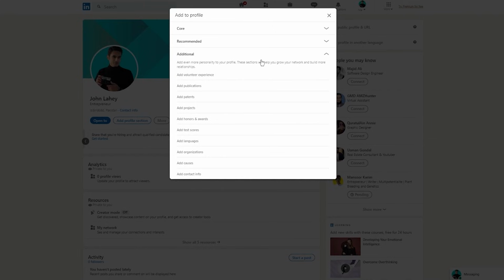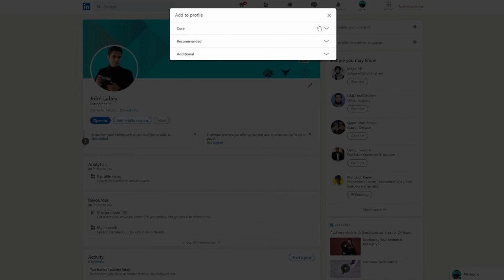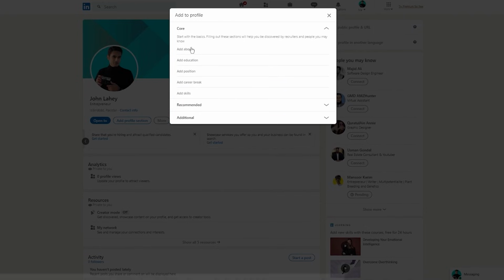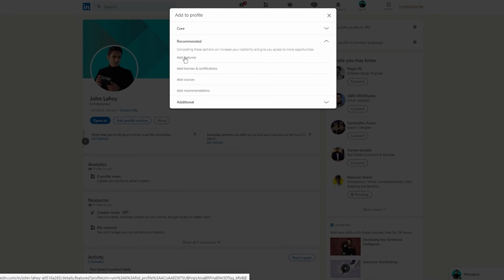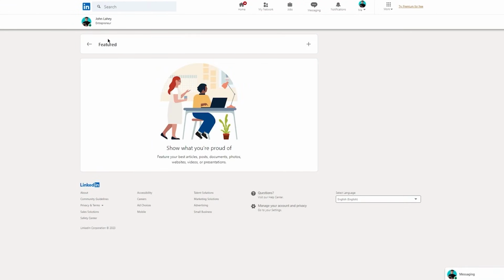So the featured section also needs to be a very dominant section. Then obviously, if you go in core, we can see there's the about section. Now comes your experience and education section. So first of all, let's add our featured section. In the featured section, feature your best articles and write the stuff you're most proud of.